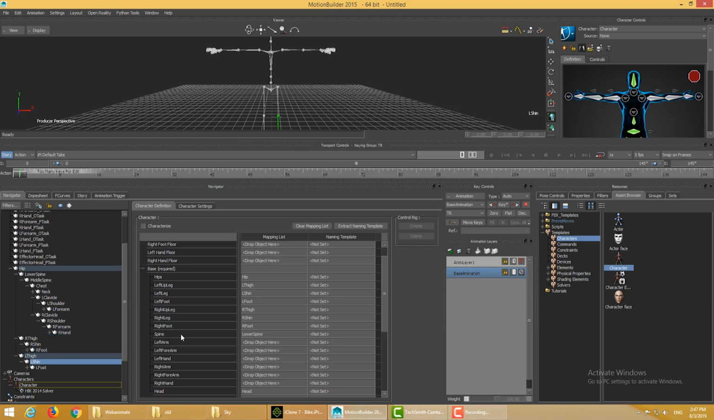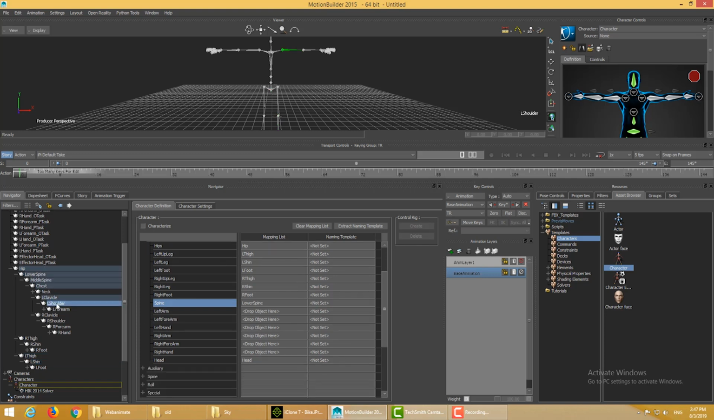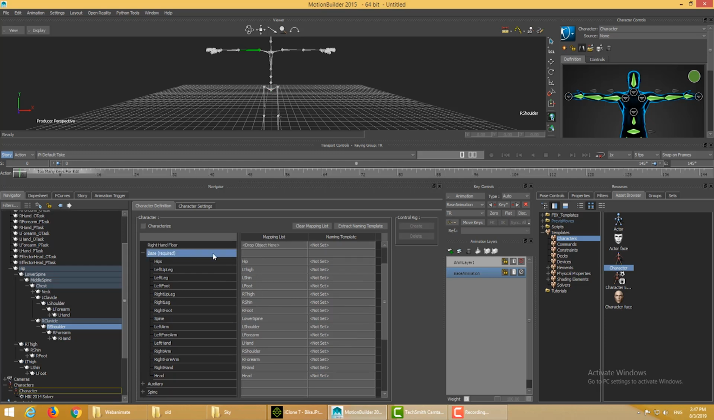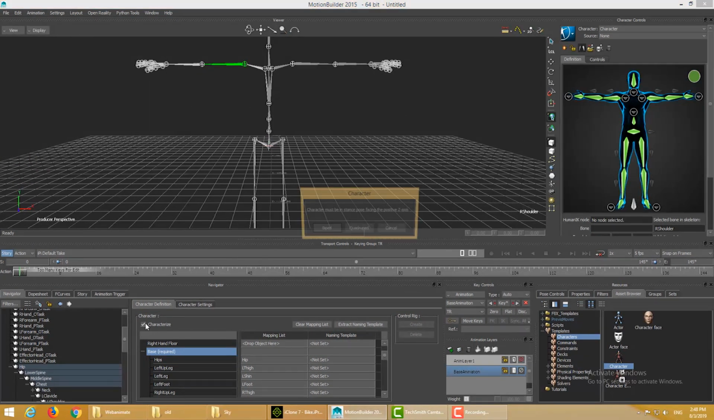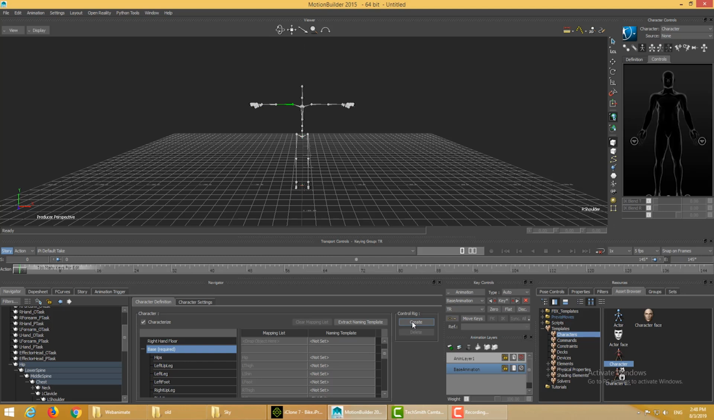I also have to define the left arm and the left forearm, the left hand and the right arm. As you can see, it is a simple process that I need to do. So now my characterization is ready. So now I have a character that's read by Motion Builder.